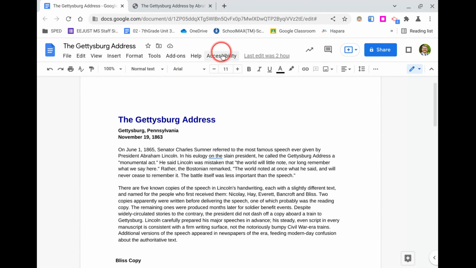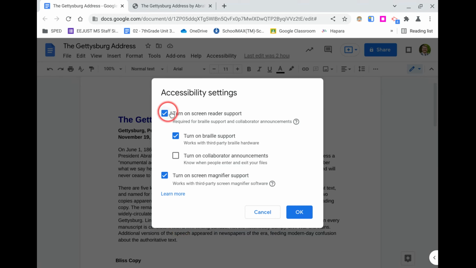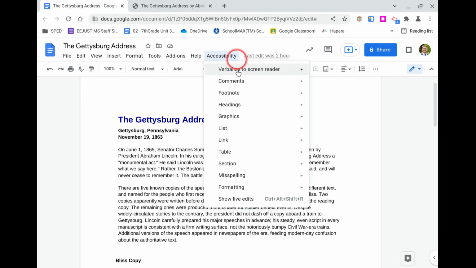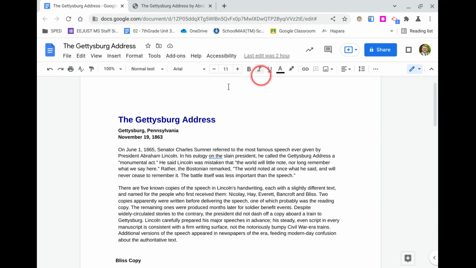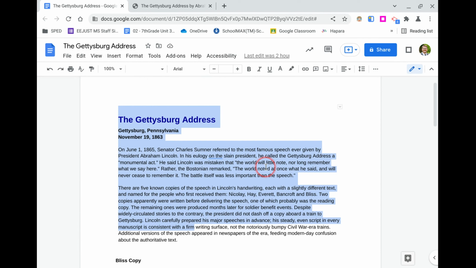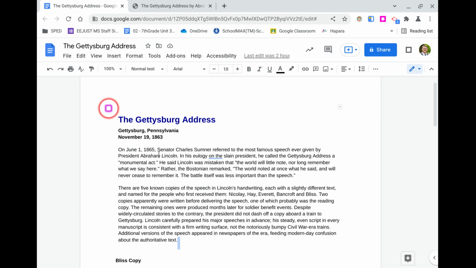So I went in and clicked on Tools, scroll down to Accessibility Settings, and I made sure that screen reader support, that kind of stuff, I made sure that that stuff was turned on. That opens up this accessibility reader built into Google Docs. Or you can also go in and use that same built-in select to speak.